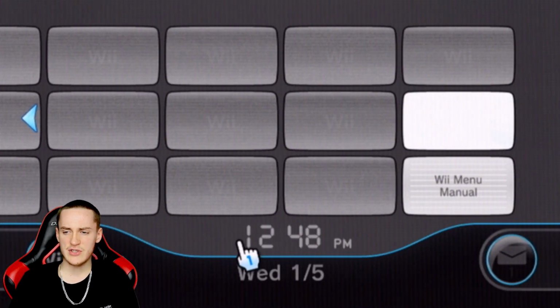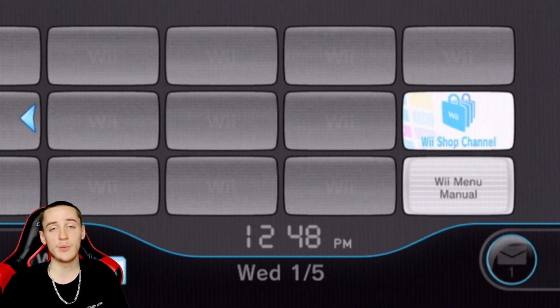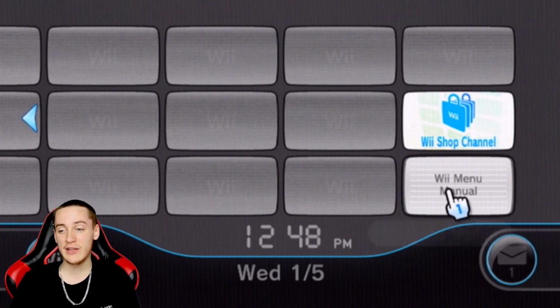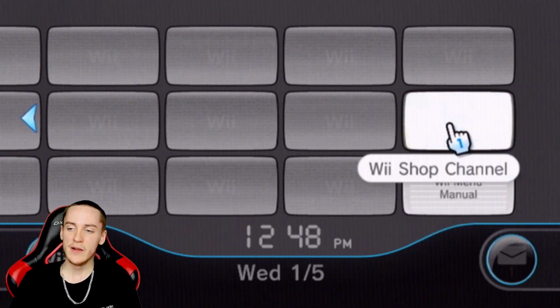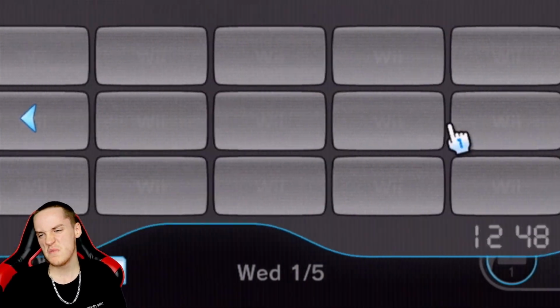And then over here, I just have my Wii manual, which is exclusive to the Nintendo Wii console, the Wii Mini. So, fun fact. And also, I cannot even get this off my console, so there's that too. And then the Wii Shop channel, which is basically just inactive at this point. So, kind of unfortunate, but it is what it is.